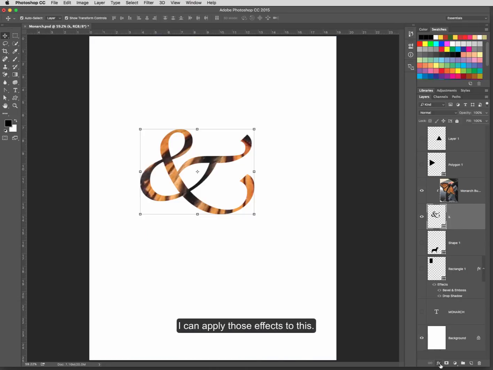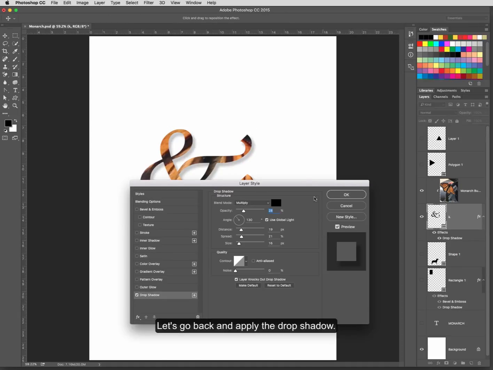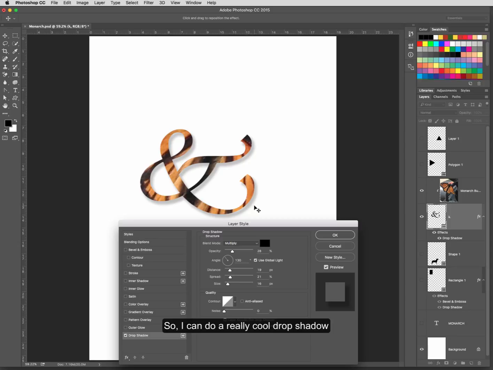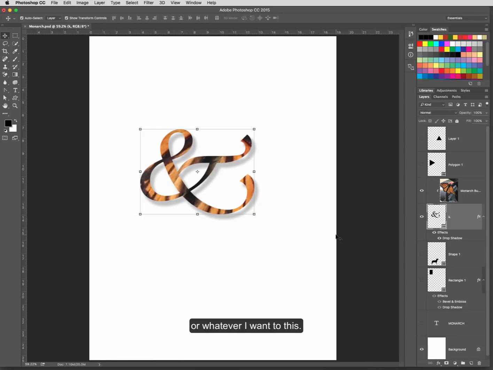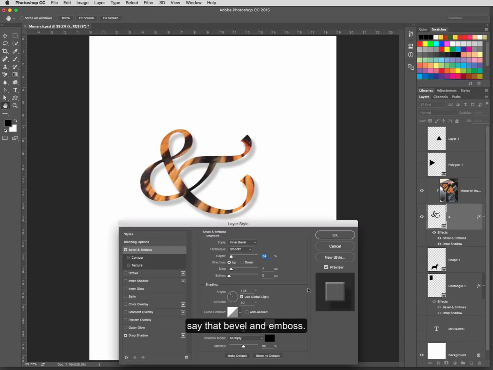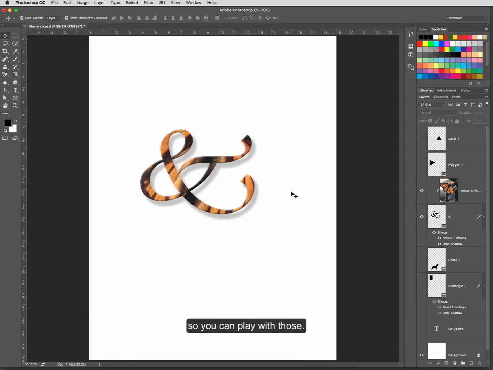I can apply those effects to this. Let's go back and apply the drop shadow. So I can do a really cool drop shadow or whatever I want to this. I can again apply, say, that bevel and emboss. See how that looks as though it's three-dimensional now, and I'll just go with the defaults. You can play with those. So this is the way that you can incorporate working with shapes along with the clipping mask and some of those effects. A lot of really cool things to do.